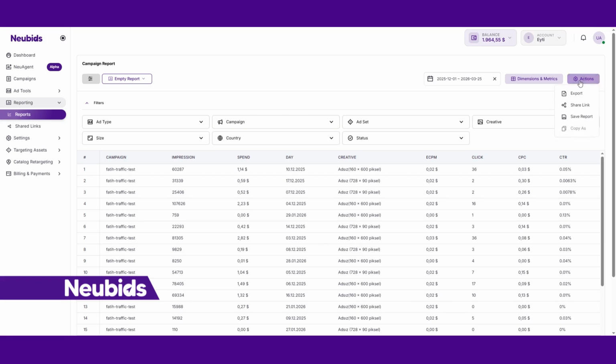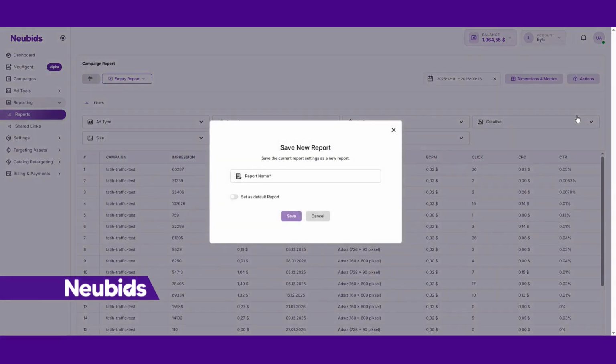Finally, click on the Actions button and save your report. Here you can name the report. Let's call this one Performance. You can also set it as a default report if you so choose. Next, click Save.